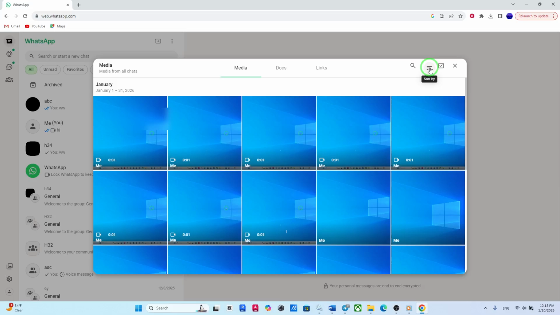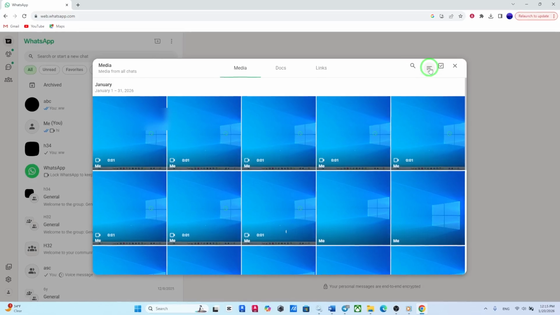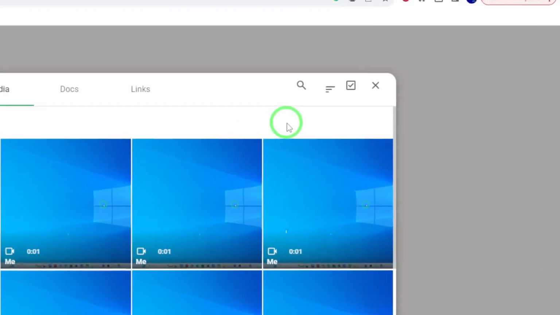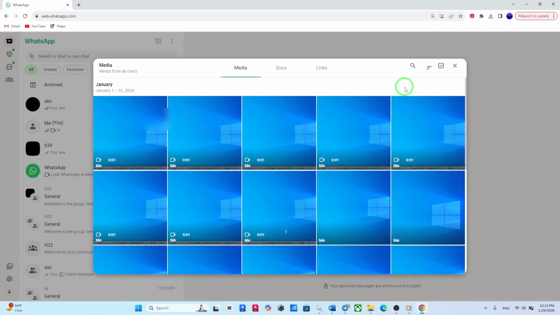At the top right of the media window, you'll see a small sort icon. Click on it. From the menu that appears, select You. This filters the view so you only see the media you've sent yourself, making it easier to locate your own content. Now, look again at the top of the window and click on the select icon.